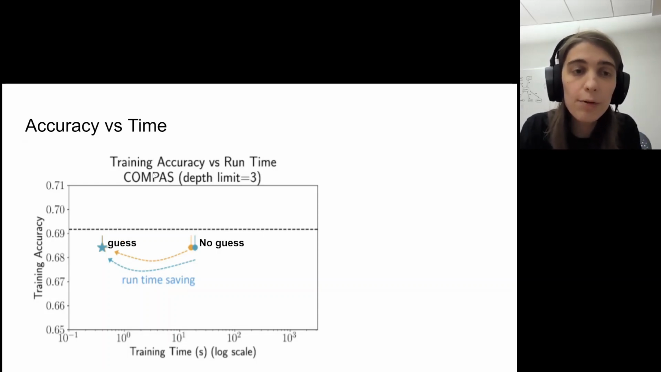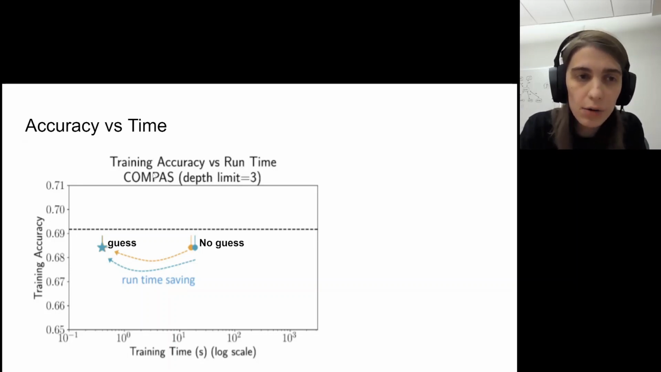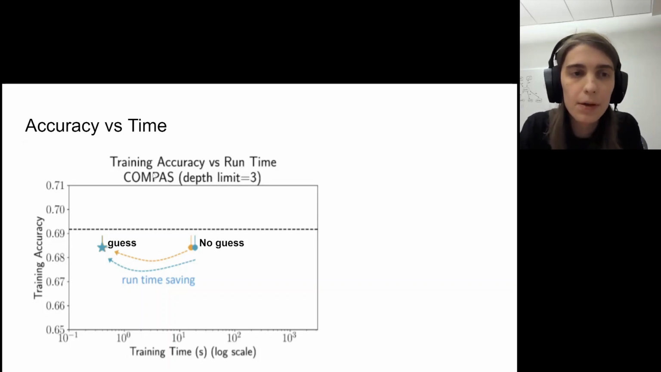And you can see we go from around 15 seconds for our runtime to less than a single second. So huge gains in runtime, and our training accuracy hasn't changed at all, really. It's just the same. We show a number more results in the paper. We're able to improve the runtime dramatically without costs to accuracy with these guessing approaches.